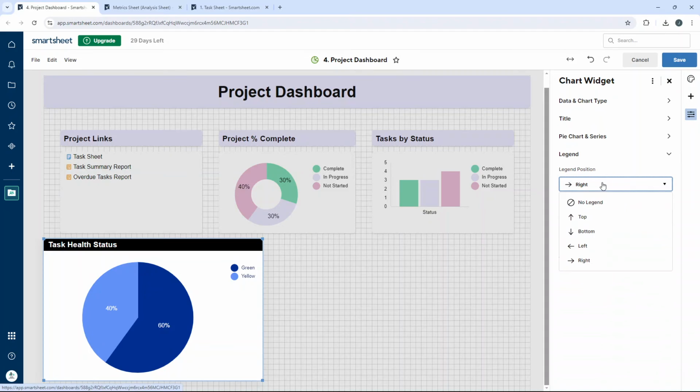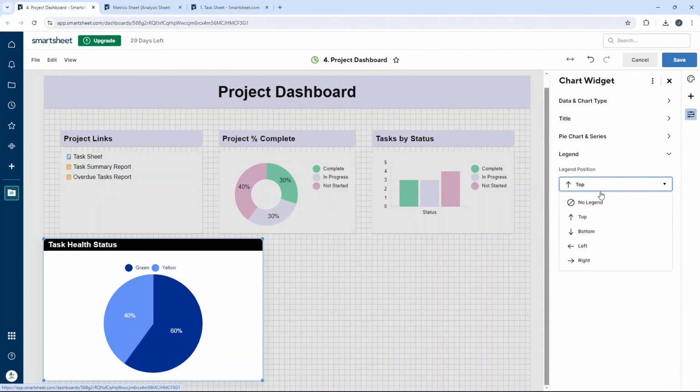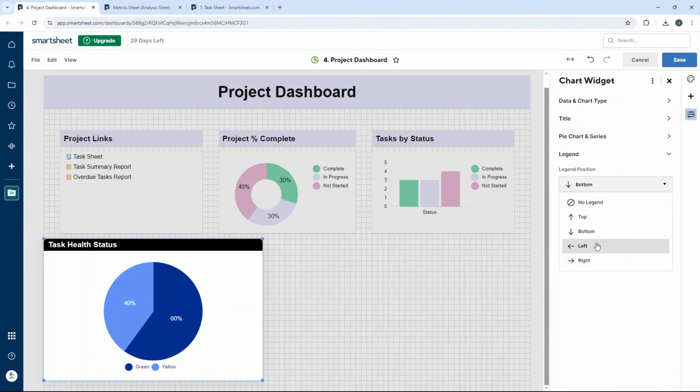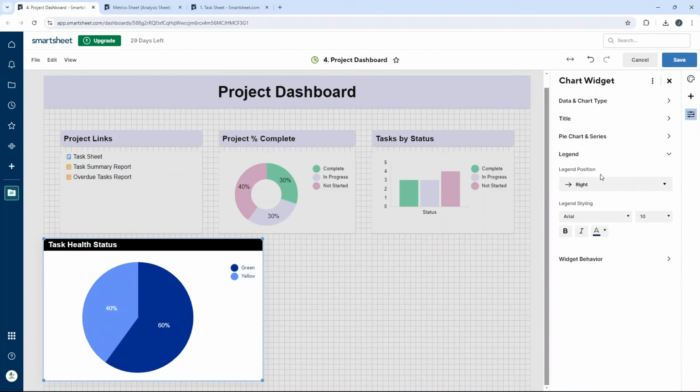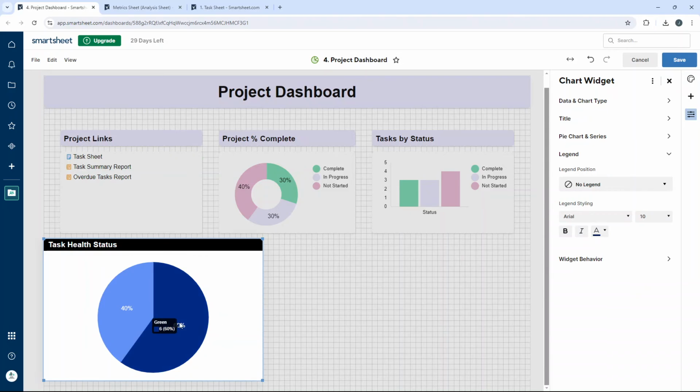The legend, we can change that to be at the top. We can have that at the bottom. We can have that on the left or the right. By default, it is on the right. That looks quite good. Or another thing you can do is just no legend at all. And if you hover over it, you can see it. So it's completely up to you and what you'd like to see there.